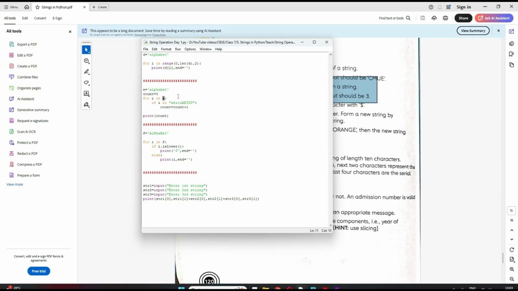So for I in E, first my I will be A, right? So I am checking here if I is in A, E, I, O, U, in small and capital, both are given. It can be any, right? So the first is A. If A is in this, yes, it's true. So my count will increase, right? Now it will again go up. Now I will be L, correct? Now is L in this?